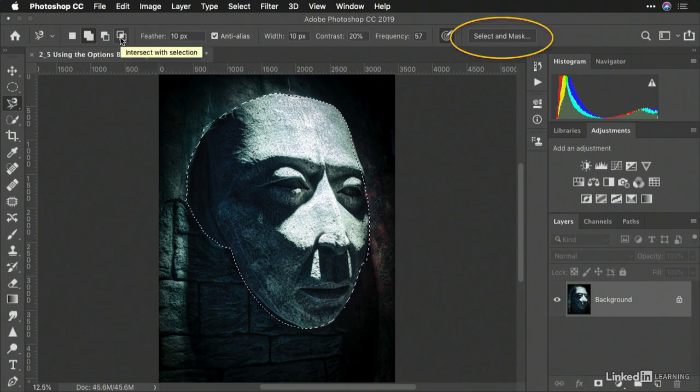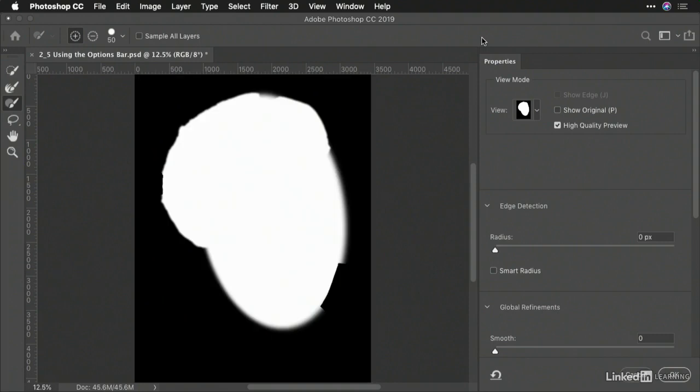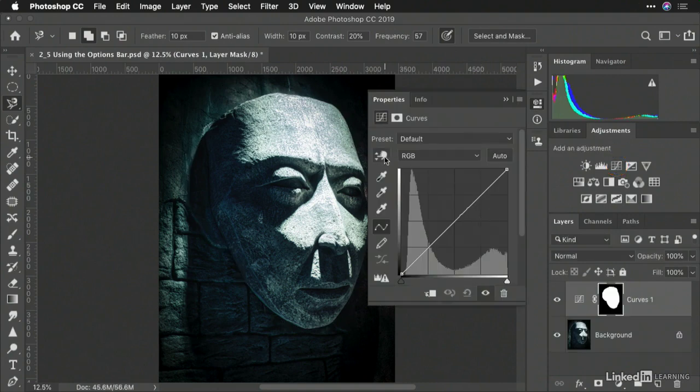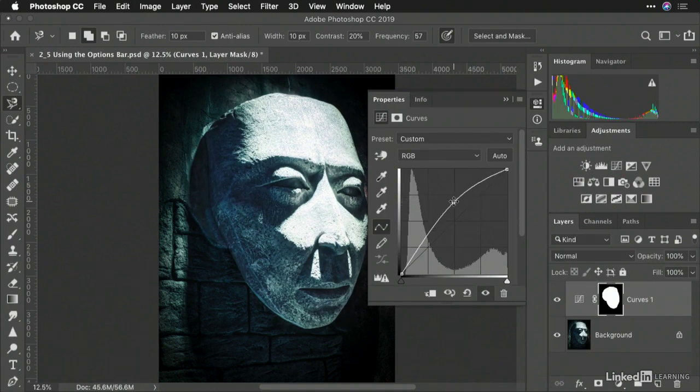Once this feels pretty good, remember, Select and Mask is also available. This gives you the ability to really refine things. So now that we've got a good selection, let's apply a gentle lift. And just bring that out from the background a little. Little exposure lift.